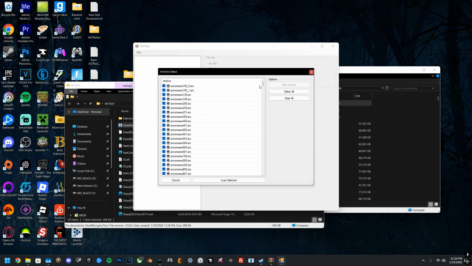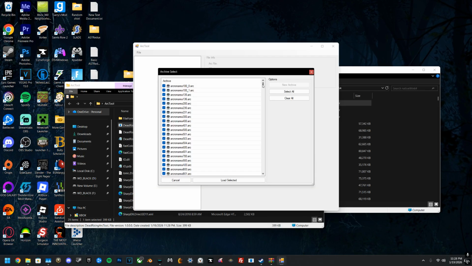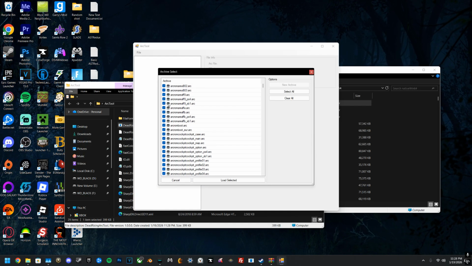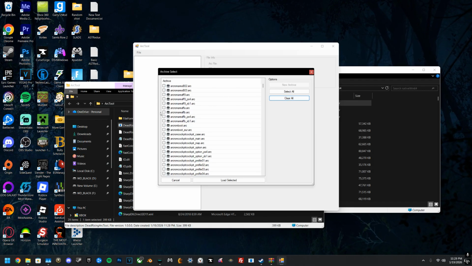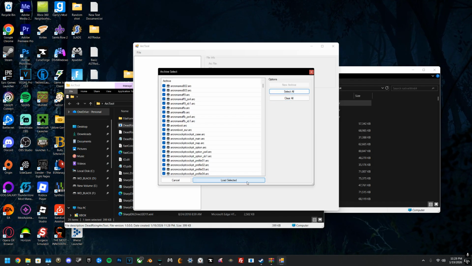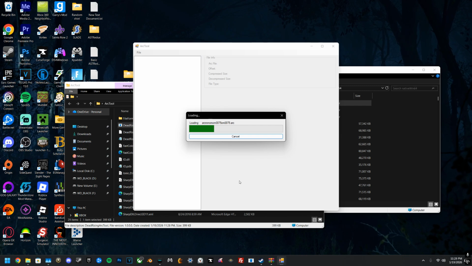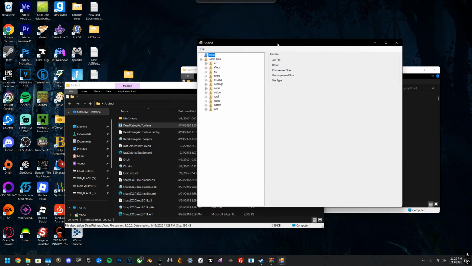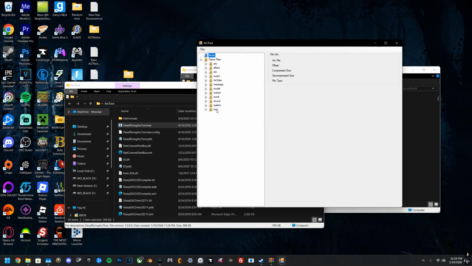All right. Now from here, you can select any ARC file that you want to load manually, individually. Clear all and select the ones you want, or in this case, we're just going to do all of them for the sake of the video. Do load selected. Okay. Now, these are all the game's files loaded.